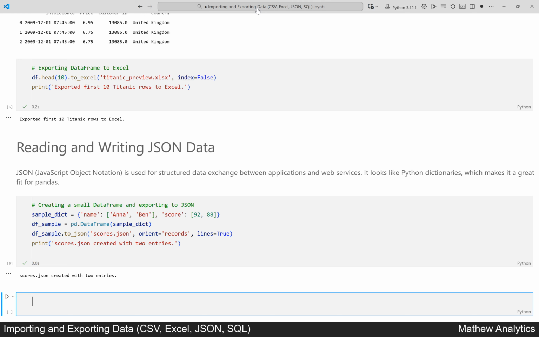Now, we will import the same JSON file you just saved. Read scores.json back into a new data frame. The arguments tell Pandas how the file is organized. Printing shows the data loaded as a table again.